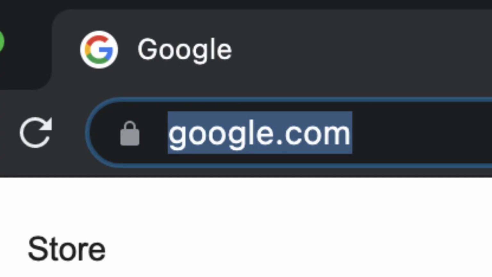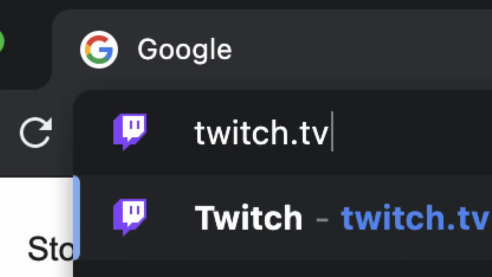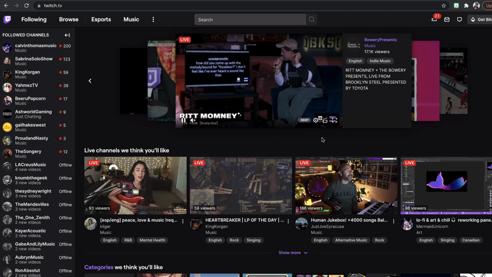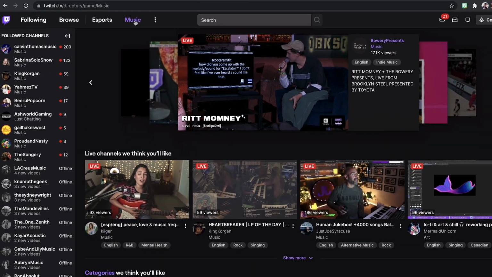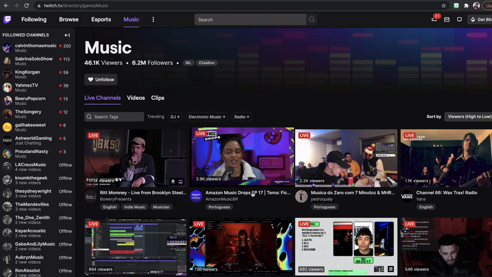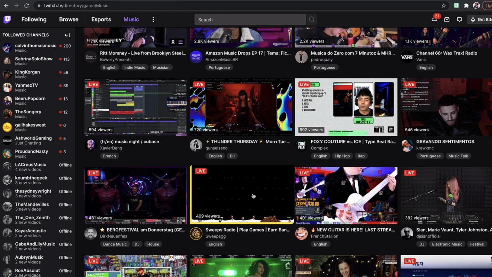Another way to find Twitch artists is to literally just go to a web browser and put in twitch.tv. This is going to take you to the main Twitch front page, which is not the music side of stuff. So head up to the top menu and click on music, and it's going to show you thousands of Twitch artists that are streaming live at any moment.